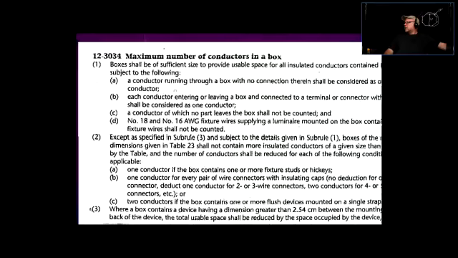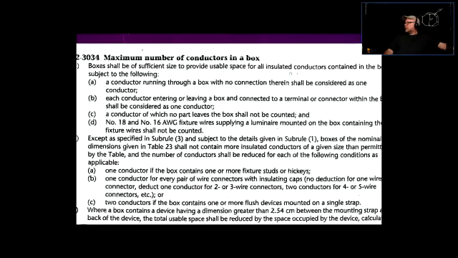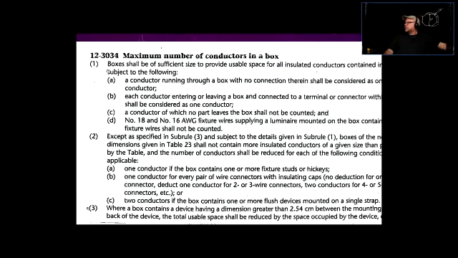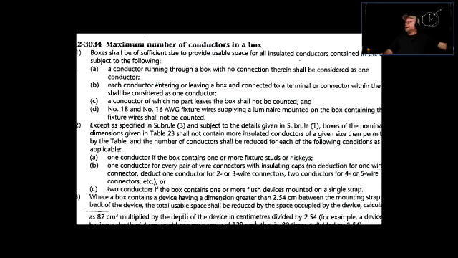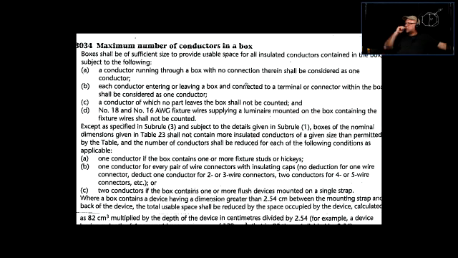Maximum number of conductors in a box. Okay, so here's the lawyer language, so to speak. All right, boxes shall be of sufficient size to provide usable space for all insulated conductors contained in the box. And here's subject to the following, which means basically considering. A conductor running through a box with no connections therein shall be counted or considered as one conductor.